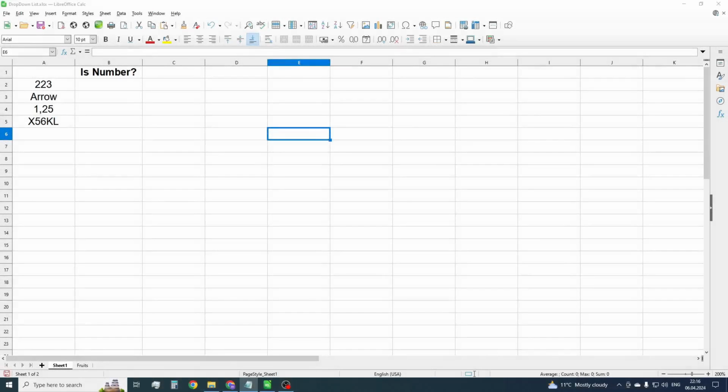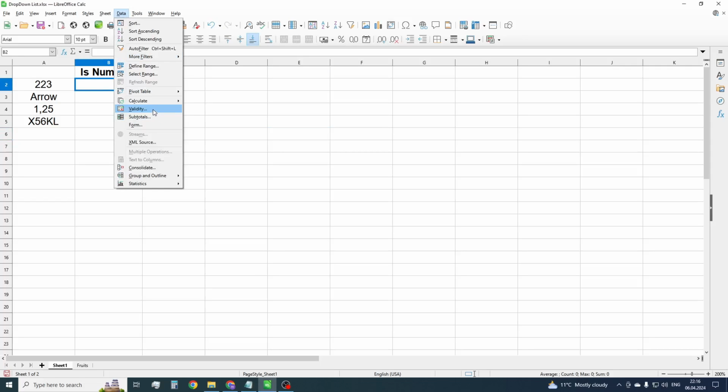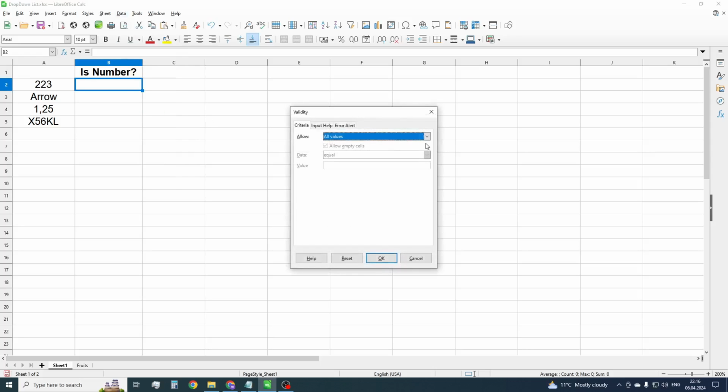Hi everyone! Today we are going to learn how to create a drop-down list in LibreOffice Calc. For example, you have some values and you want to use them in a repetitive way. So to do this, select any cell, then choose the Data menu and select the Validity option.